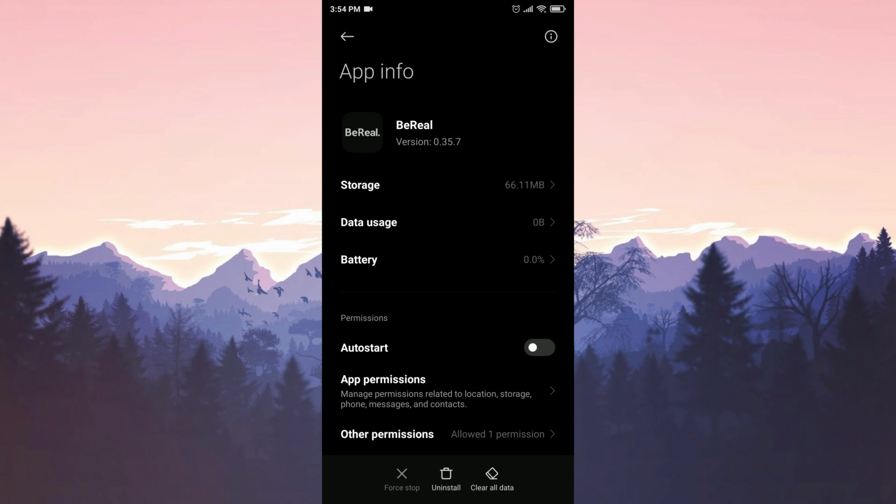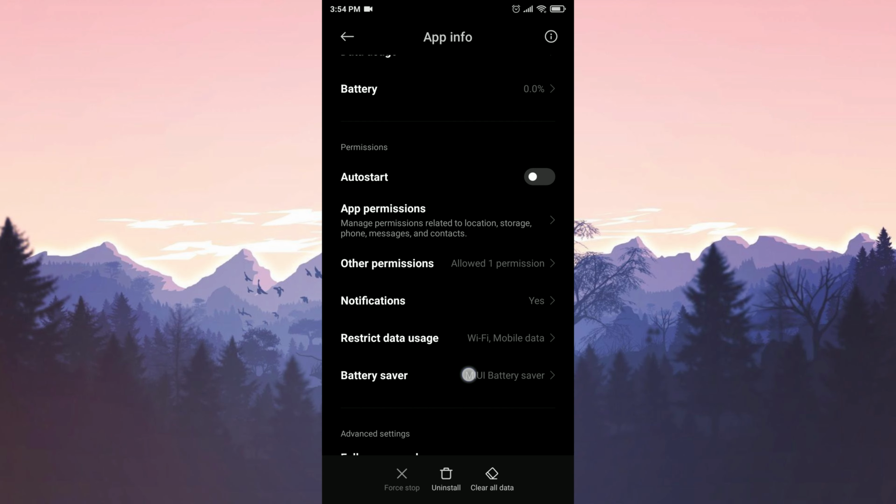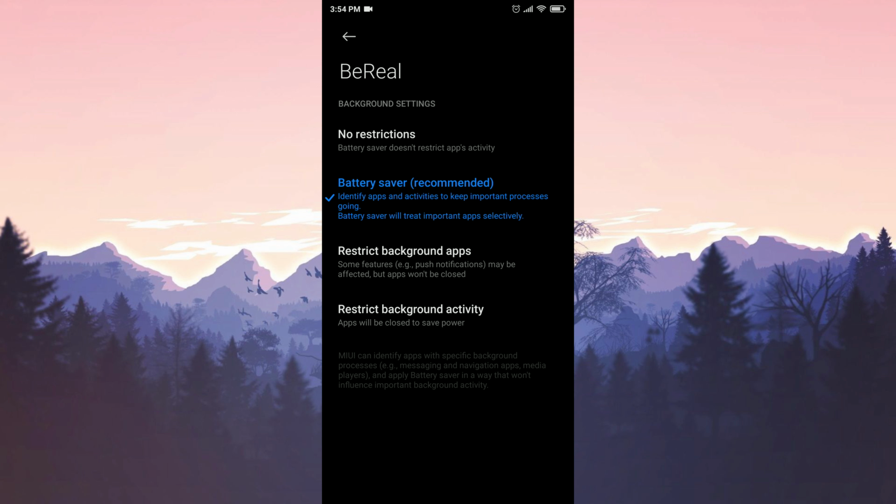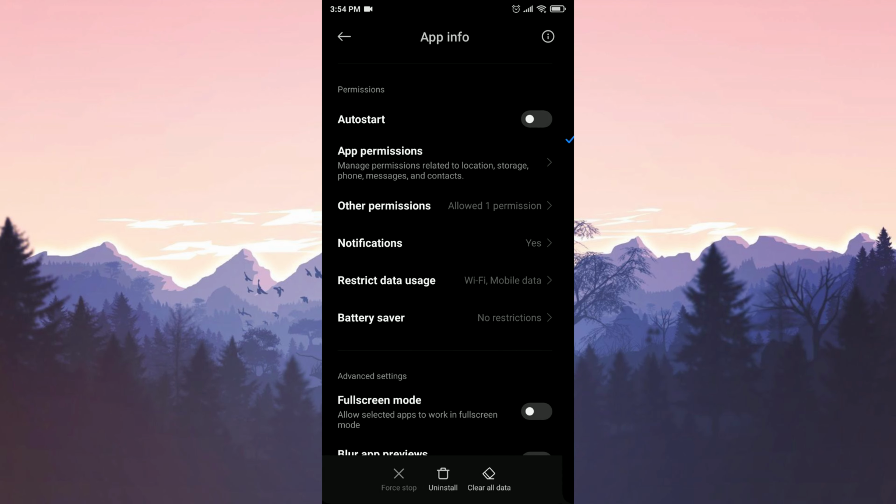We return to the previous page. We scroll down. Click on the section that says Battery Saver. We make sure that no restrictions is selected. In this way, we have disabled the battery saver mode. This was our second solution.